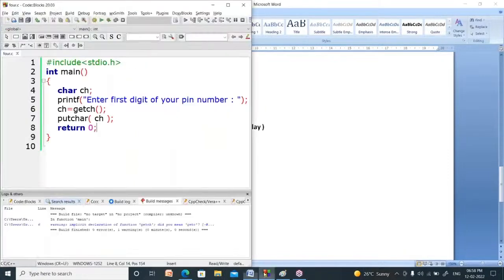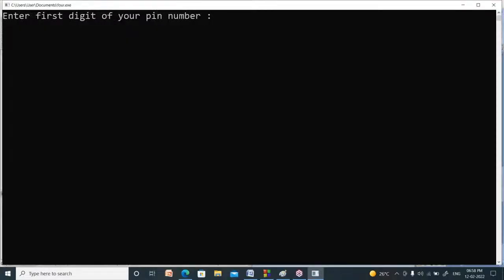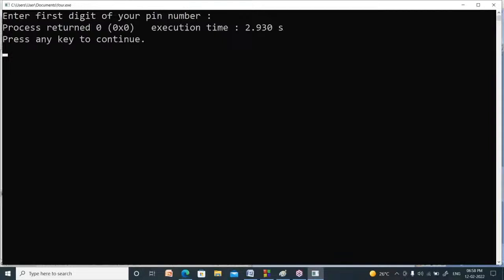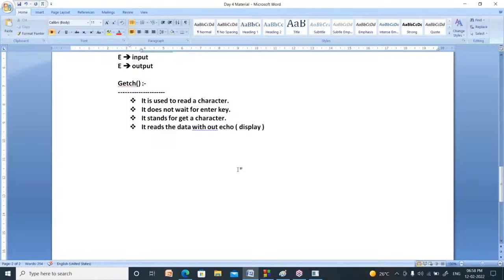Now see here. Remove this line. Comment this line. Then whatever you type doesn't display on screen. I am typing 5. It doesn't display anything on screen, but it reads successfully. So if you want to read any data secretly, then you have to use the getch function. It is used to read confidential data. Confidential data. Right.